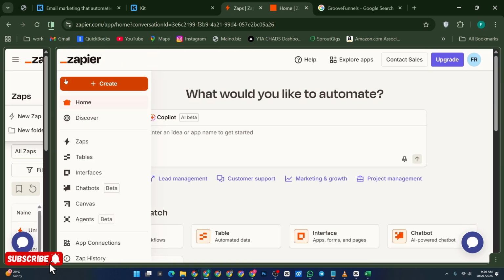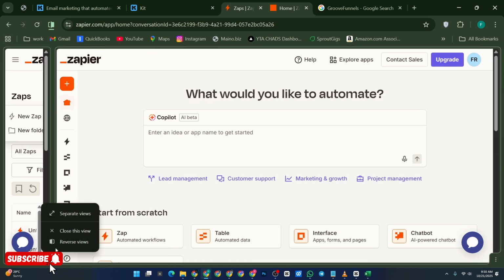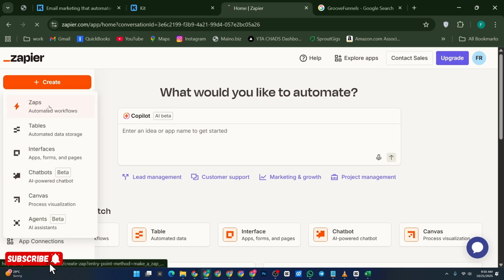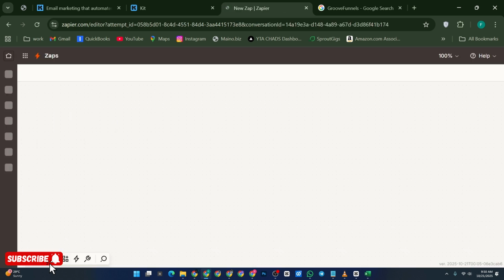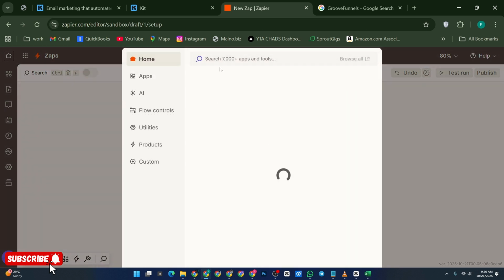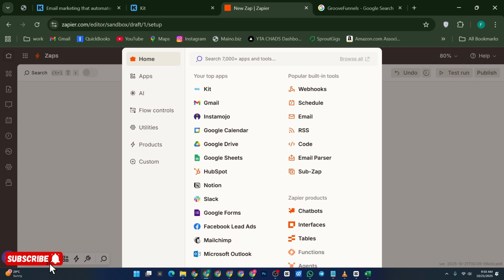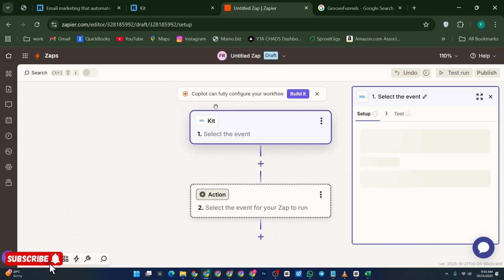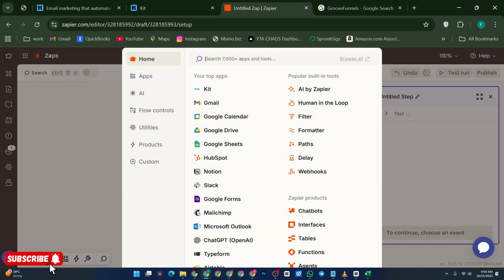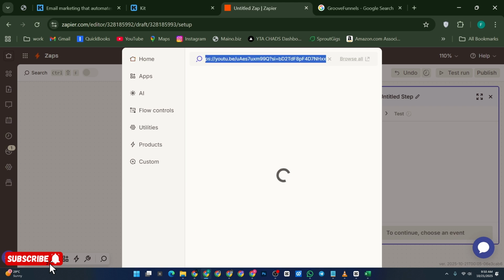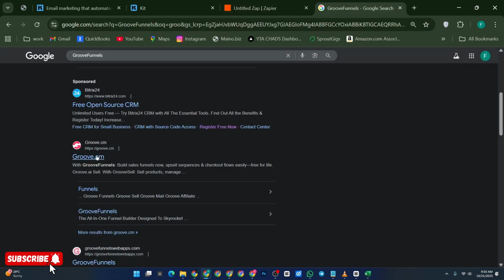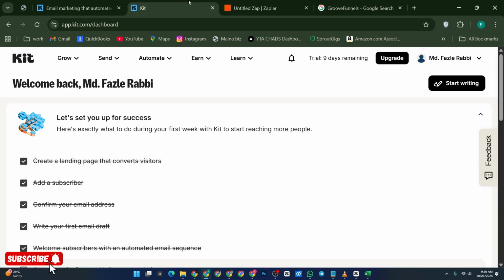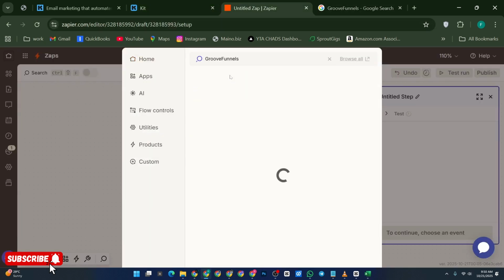Now you'll need to link your accounts. For ConvertKit, click Sign In, and it will ask for your secret API key. To find it, go to ConvertKit, click on your profile icon, then Settings, and open the Developer tab. Copy your secret API key from there and paste it into Zapier. Then click Yes, Continue to ConvertKit.